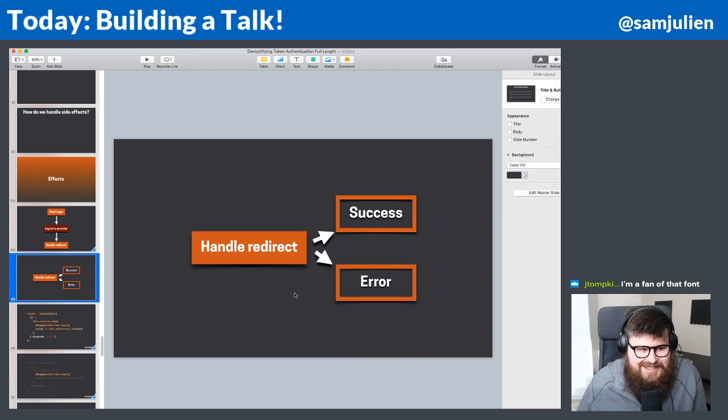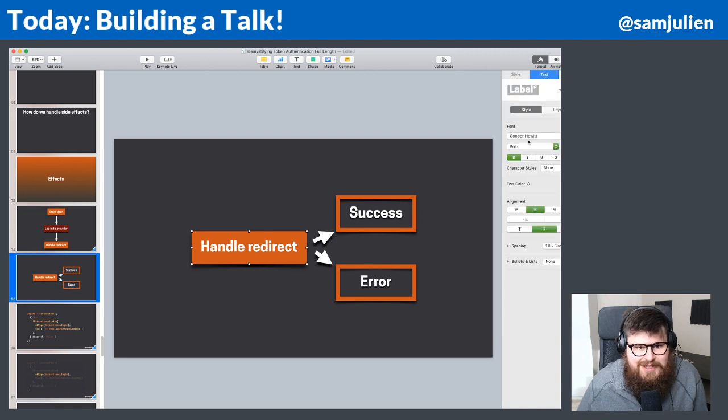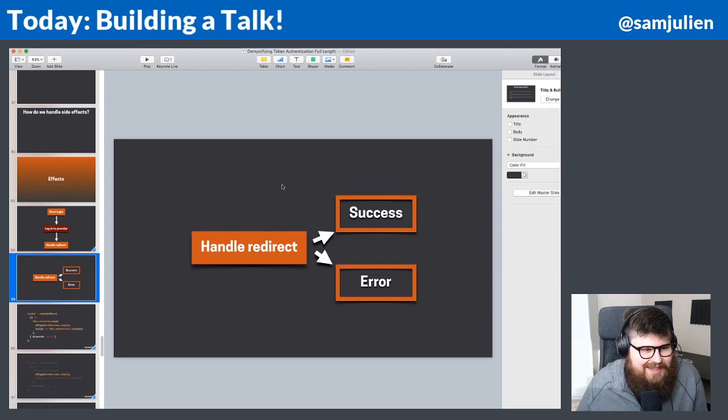Oh man, Josh, it really makes me happy that you like the font because you're the font master. It is Cooper Hewitt, which I think you told me about in the first place. All right.